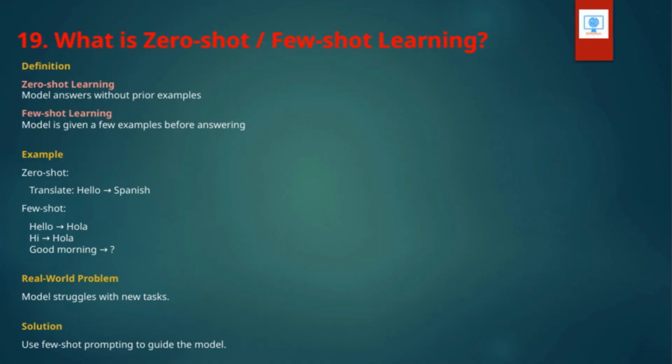Now, moving to few-shot learning. This approach gives the model just a few examples before asking it to perform the task. For instance, if I show it a few translations like hello to hola, hi to hola, and then ask, good morning to what? The model can use those limited examples to infer the correct answer. This method bridges the gap between no examples and lots of data.